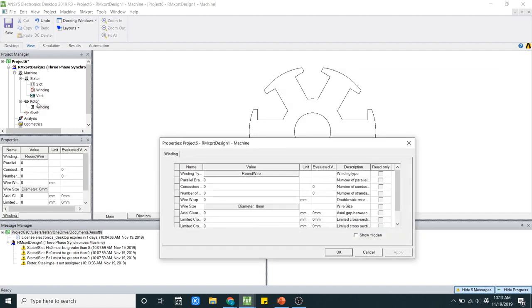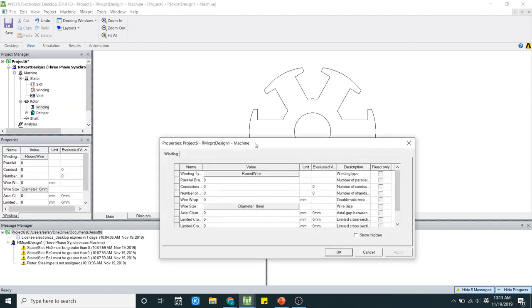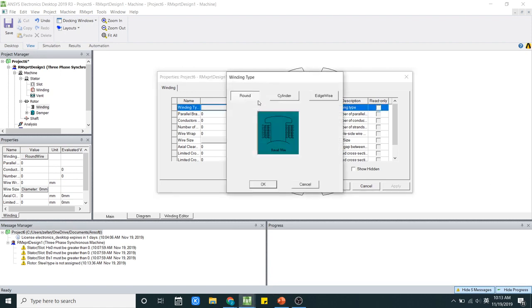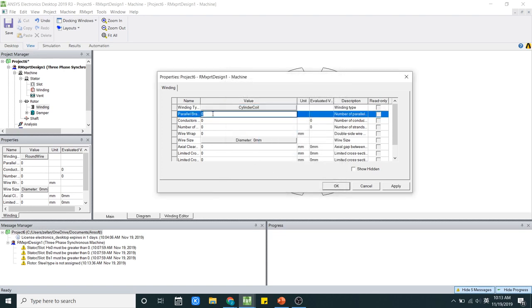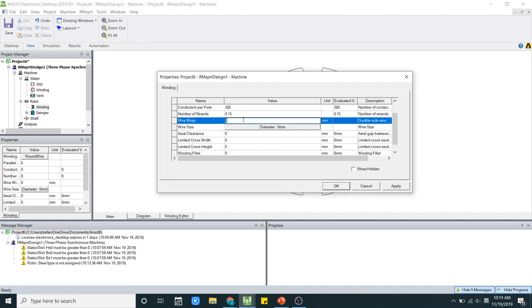And after we set up the rotor, we can also insert the damper for these rotors. But first we are going to set up the windings. Okay, so for the winding tab, we have 3 types here. So we are going to use cylinder in this case. 1, 380, 0.15. So let's put a name here. Number of strands, conductor, number of pole.